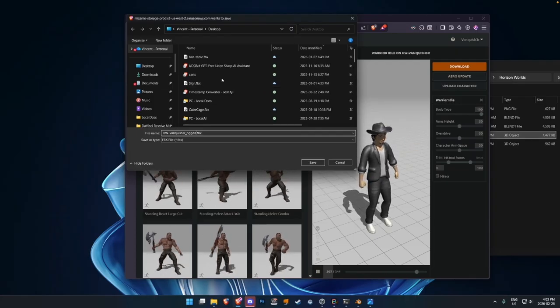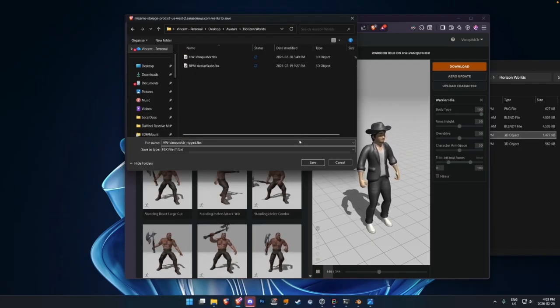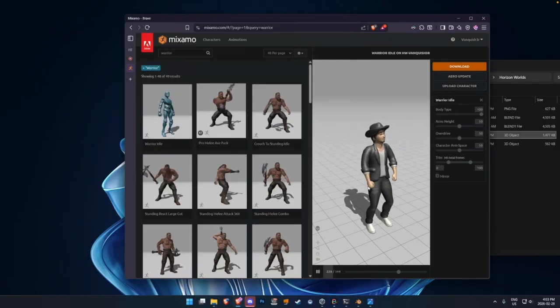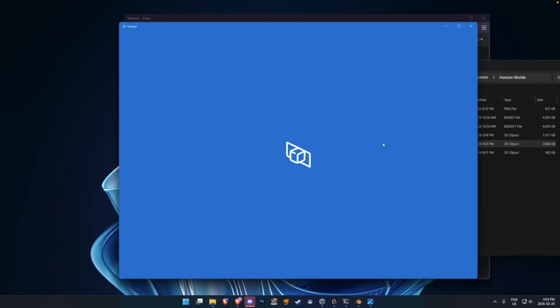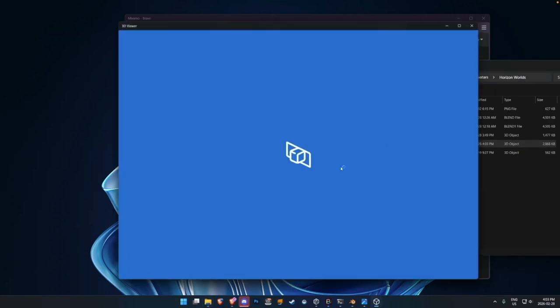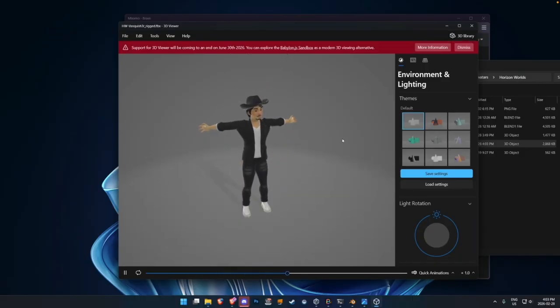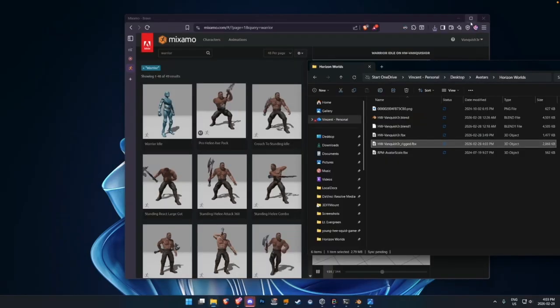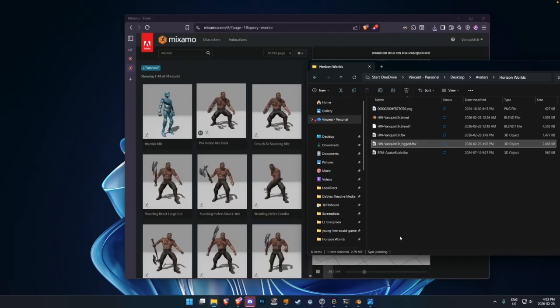Okay, so for now we're just gonna download this. I should just rename it to rigged. Just save it to the same place. So now I basically have another version here that is rigged. You can also open it and look at it. It does have the animation in there, but you can see it's moving pretty good.